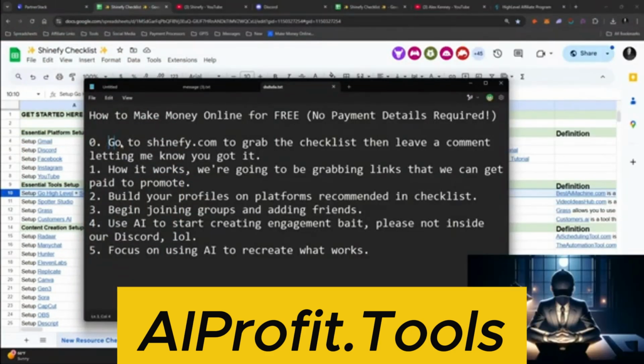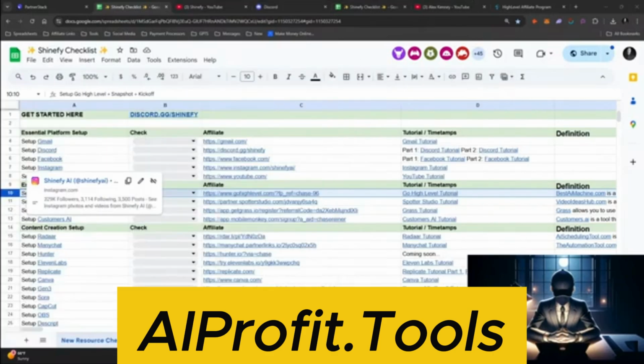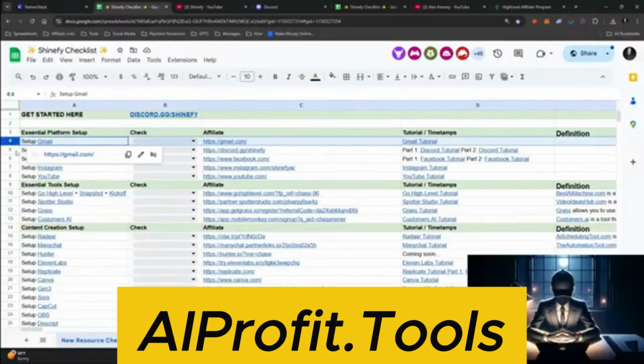All right, let me walk you through the steps. Step 0. Go to Shinify.com and grab the checklist. This will guide you through the process. Step 1. Set up your profiles. Start by creating a Gmail account and a Discord account.